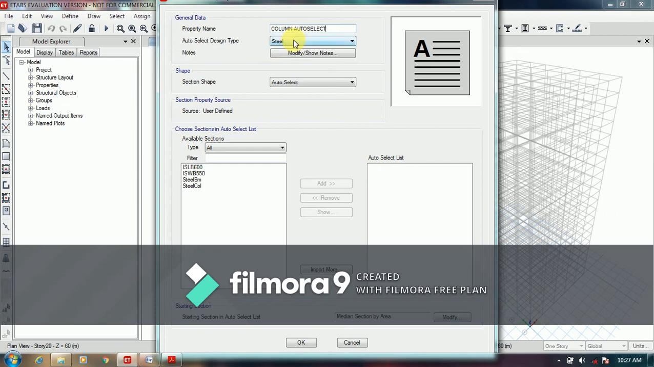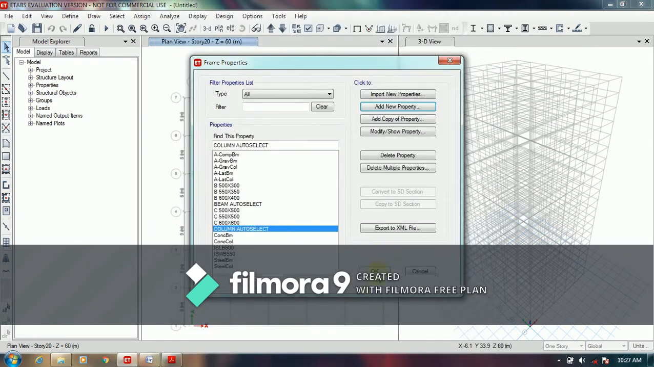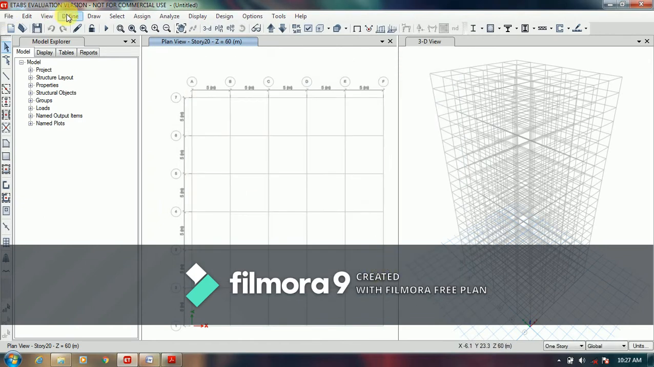Column auto select. Now auto select design type will be concrete. Now choose all the columns, and now we have defined the auto select list. Press OK, then OK. Now we will define the slab.